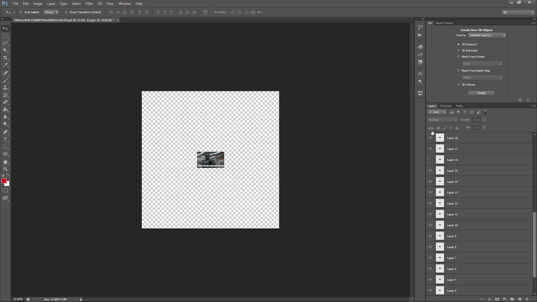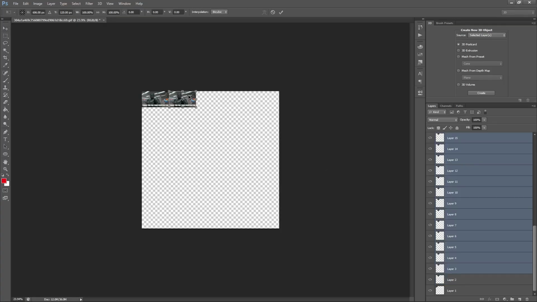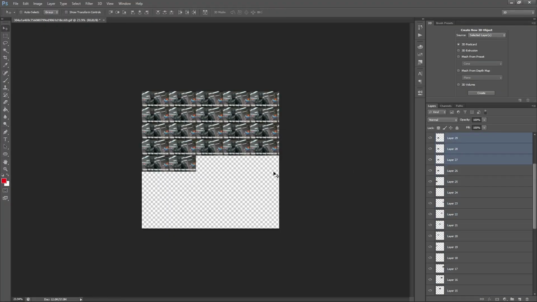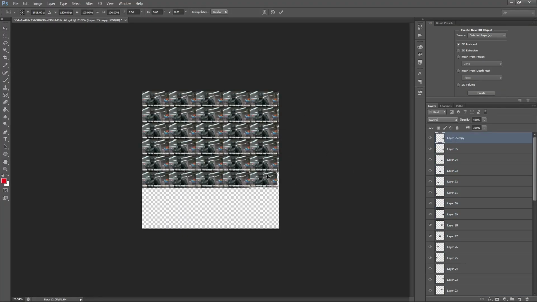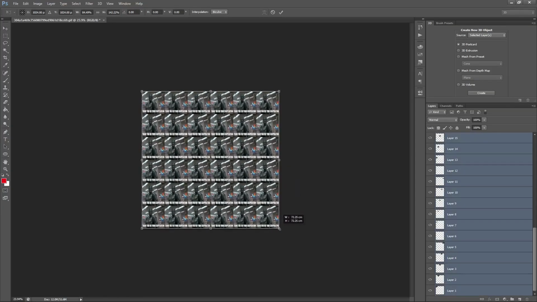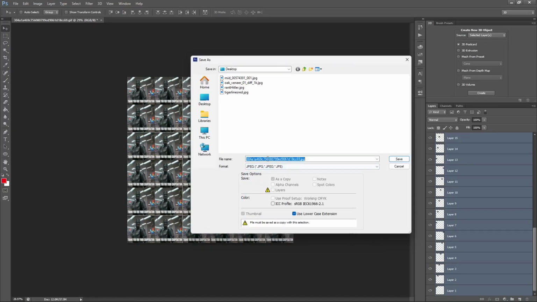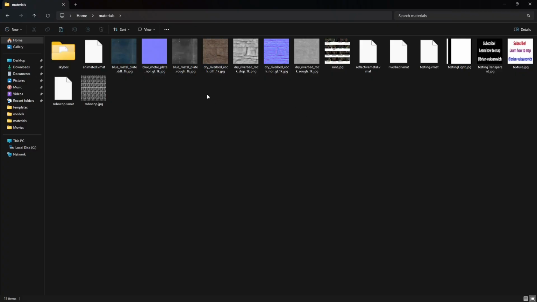Let's make all of them visible. So here you have tile number 1, next to it should be tile number 2, number 3, number 7 should be below 1, and so on. And for the last one, I'm going to duplicate it so it's the final tile. Okay, then select all of them and you want to scale them so that they fit the size of the canvas. And you want to save this as a JPEG into the materials folder of your add-on.